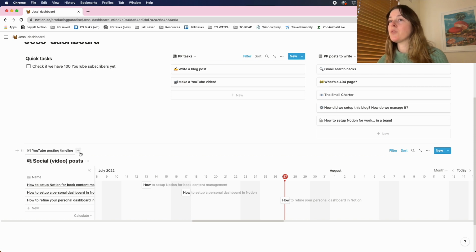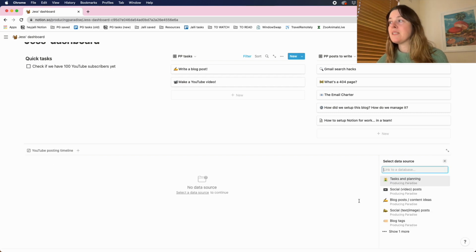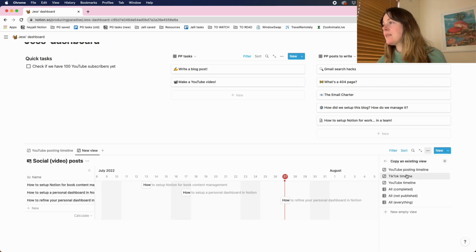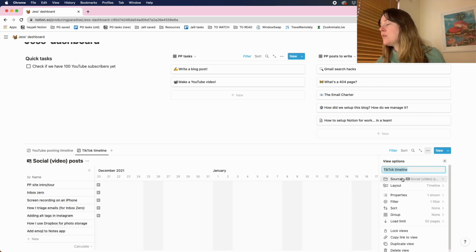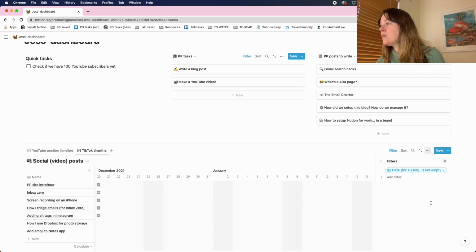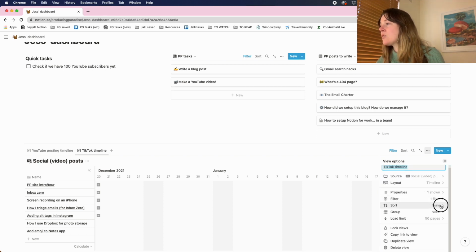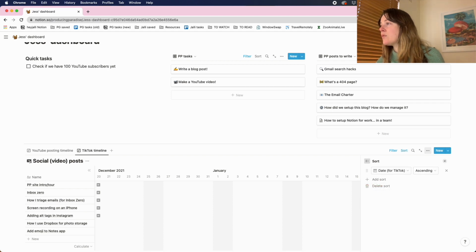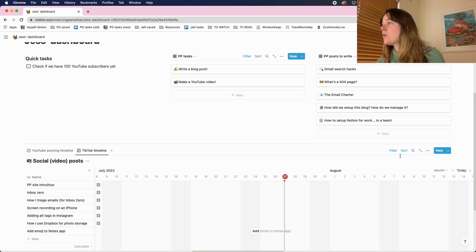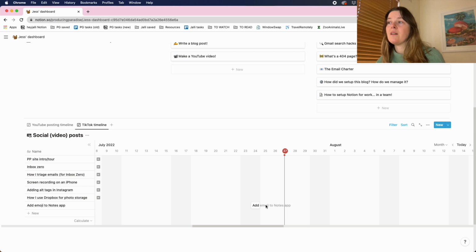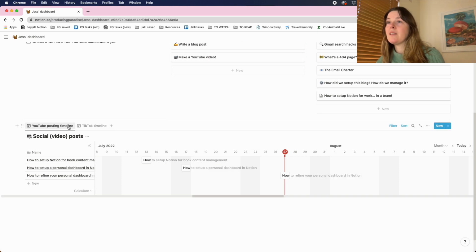But another thing I might want to do here is add in my TikTok timeline. So that's a different view of the same database. I can actually pre-fill this one that is already created, which means it's filtered by, has a date for TikTok. We'll sort by date for TikTok. Again, I like just bumping up that load limit, and let's see how that looks. So now we have our TikTok timeline, YouTube posting timeline.